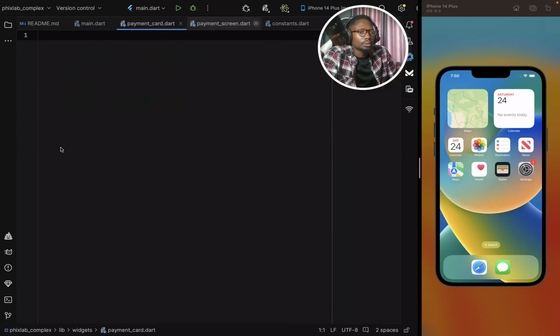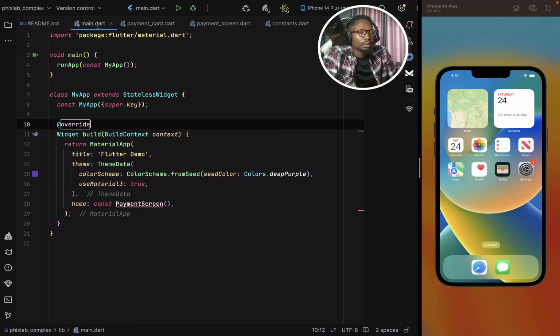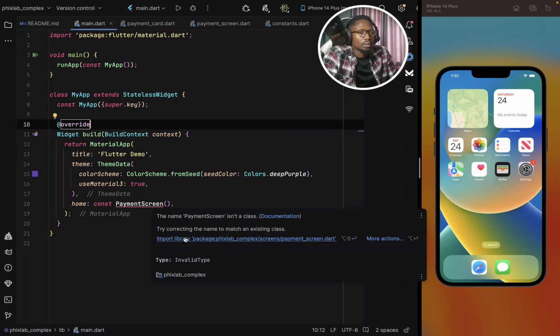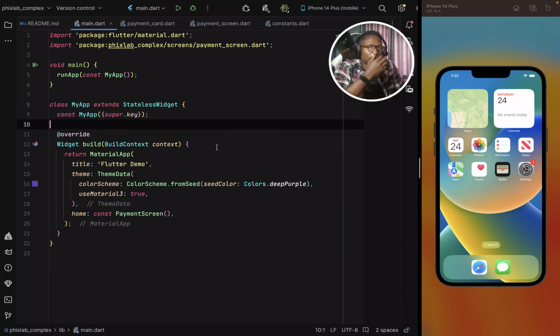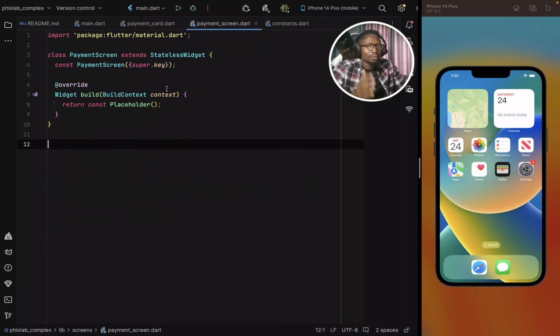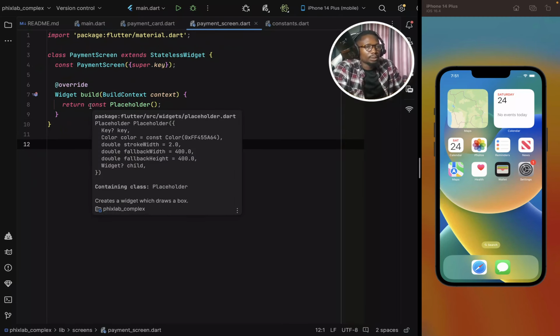Okay, now let's go back to the main file. So we're going to import that payment screen that we just created inside here. So with this, we are actually done with our home screen, right? Our home screen is kind of clean. So let's quickly get back into the cards. But before we get into the cards, we need to set up the screen so that we have like a kind of overall body of the application, and then we run it.